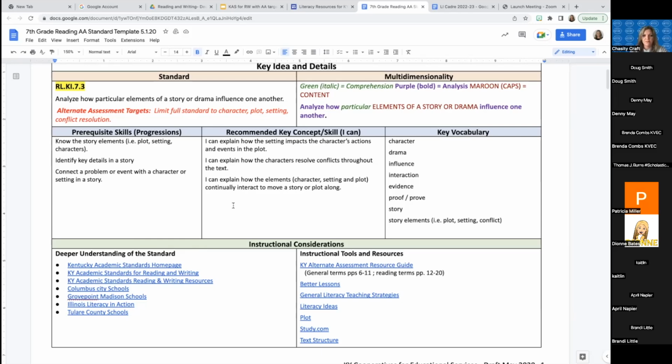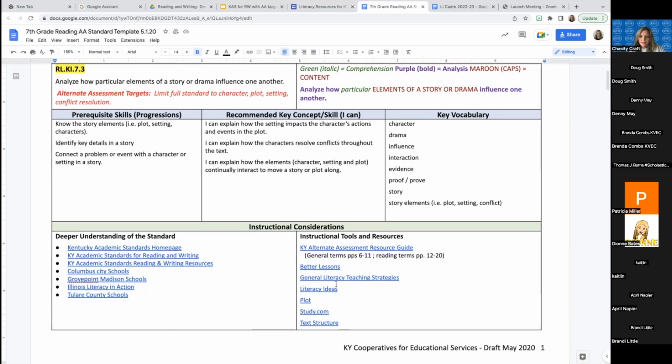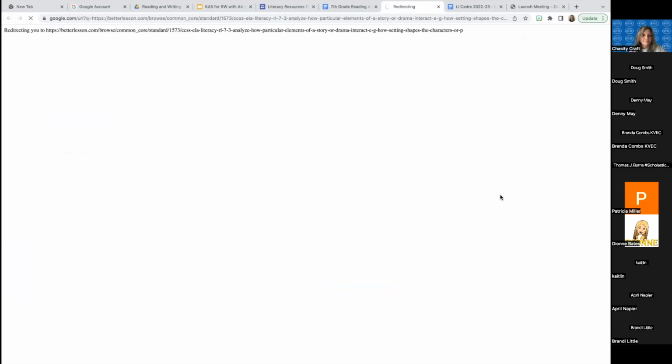There are some targets. So in order to know this, they need to know what plot, setting, and characters are, be able to identify key details in a story, and then connect a problem with a character or a setting. They're going to have to be able to do that before they can analyze those events. And over here, all of these are links that you can click on.